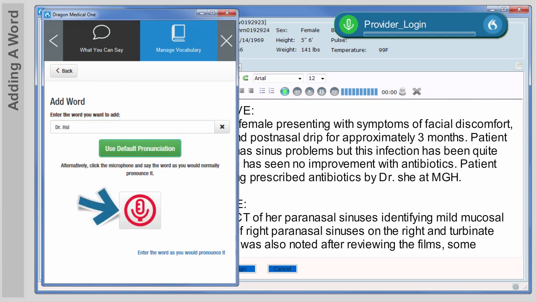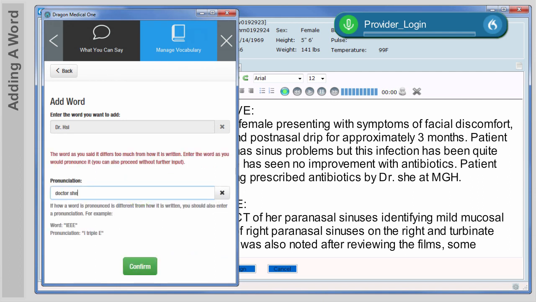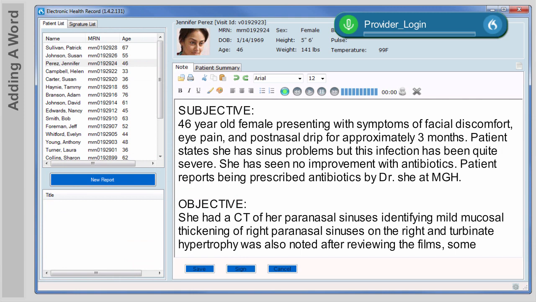Next, we'll click the microphone icon to train Dragon how we pronounce our word. If your custom word is pronounced exactly as it's spelled, you can just use the default pronunciation. Let's train our word. Dr. She. For some words, Dragon will also ask you to write out the pronunciation. We'll type in the pronunciation here. Now, back to our dictation.